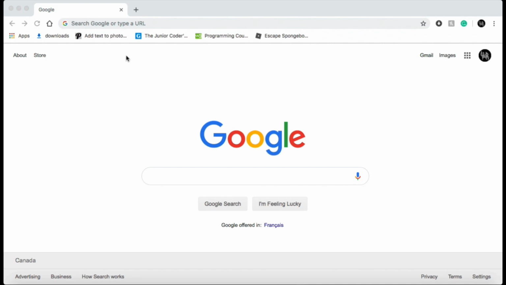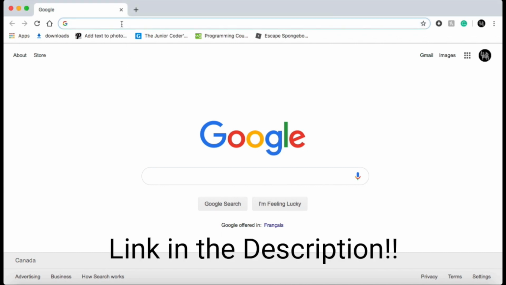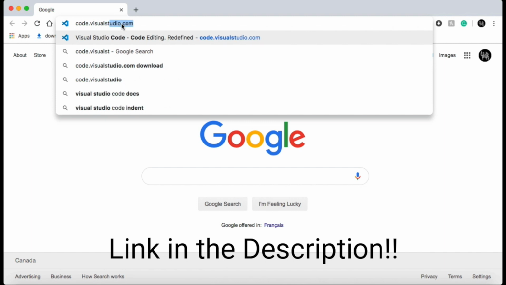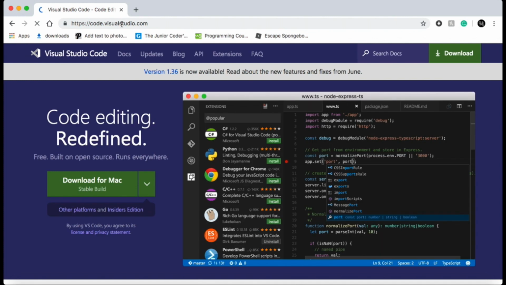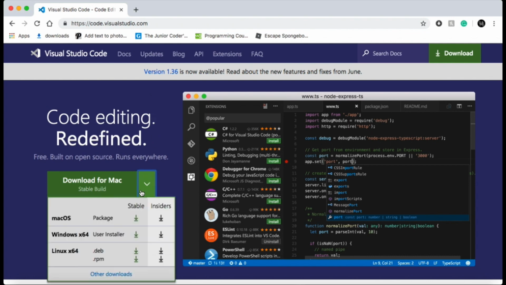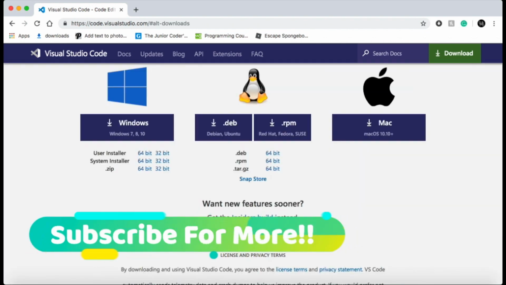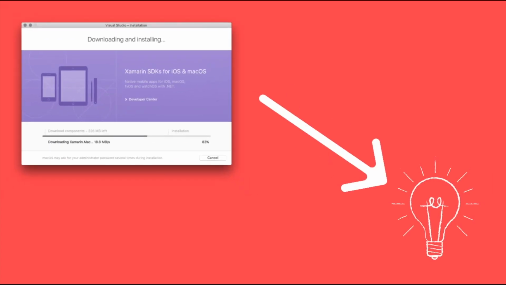The first thing you want to do is to head over to the link in the description, which should be code.visualstudio.com. Here on this website, you have the ability to download the latest version of Visual Studio Code on any operating system you're using. And if you're on Windows 32-bit, you just need to go to Other Downloads and download the 32-bit version. Once you're done that, you can use the installer to guide you through.